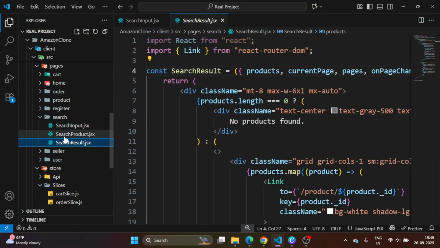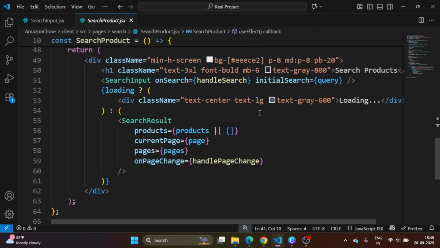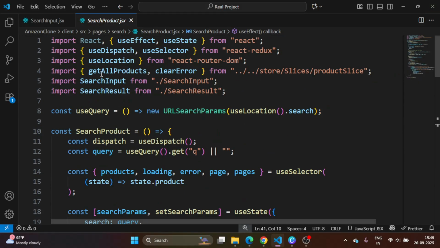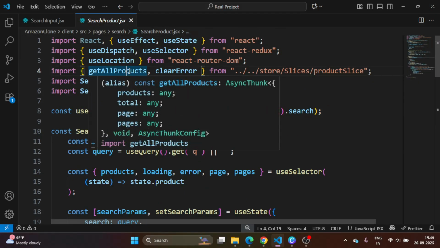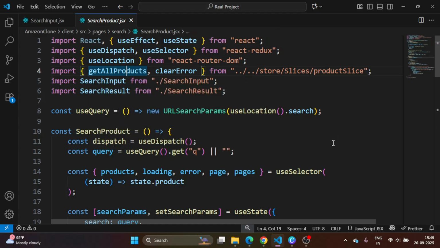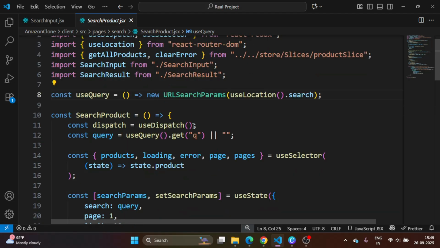And now search product. So here we get all products. If you remember, I told you that get all products we can use for different purposes. So here we have another purpose, the get all products and clear error. And we are creating useQuery. Yeah, this is new, it's a key. So when you use URL search params, when you started the video, I discussed how it works, and useLocation. So now you can understand it very easily. And searchProduct and dispatch, and then query.